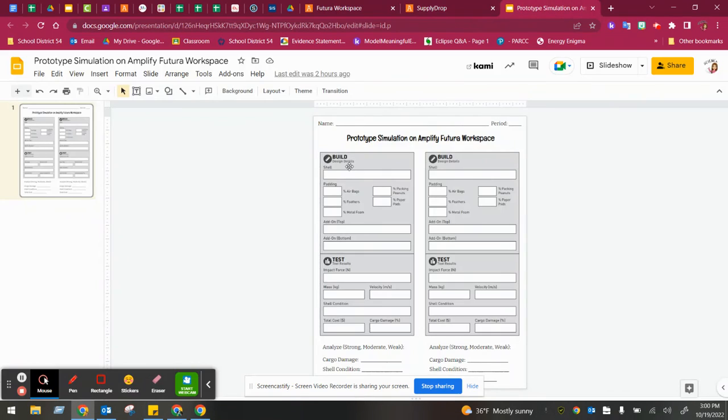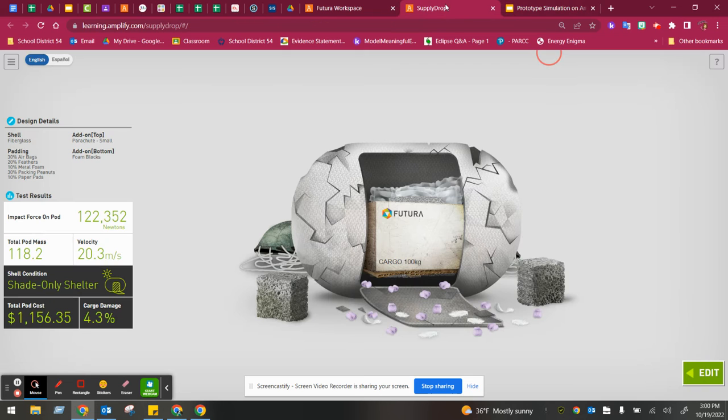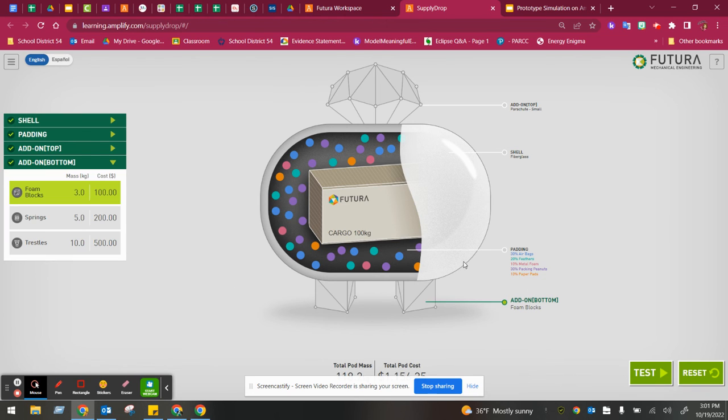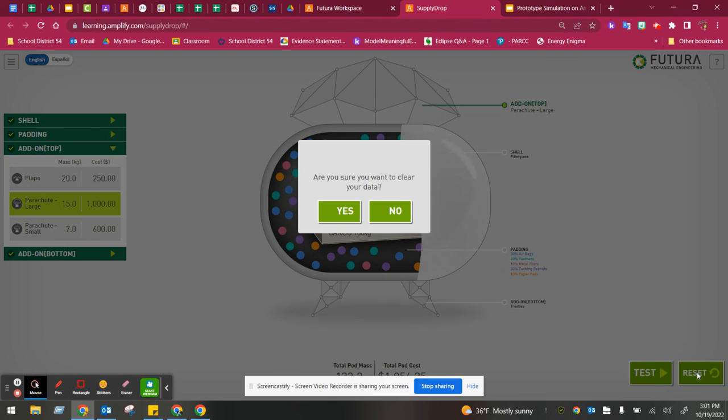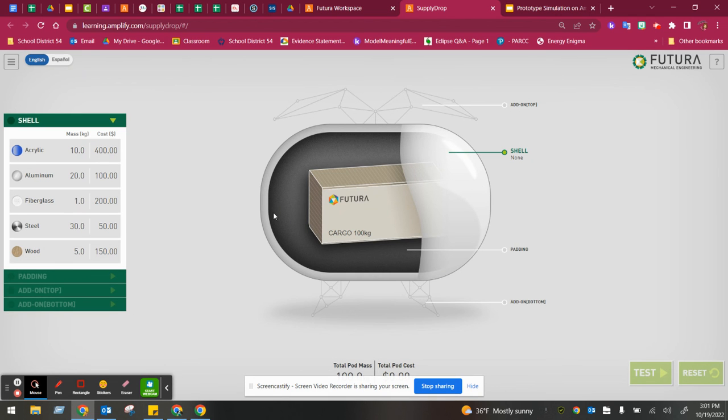Once you complete one and you have filled in your entire worksheet for that one test, you move on to your second test. To complete a second test, just simply hit the edit button in the bottom right corner. And then you can choose one of 2 things. You can just simply go through and adjust the things that you have done, or you can hit this reset button down here and it will start you all over again. So you would say, yes, I want to clear my data, and then you would start all over again.